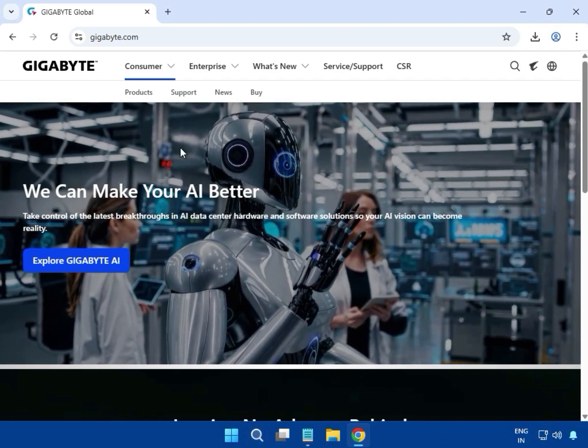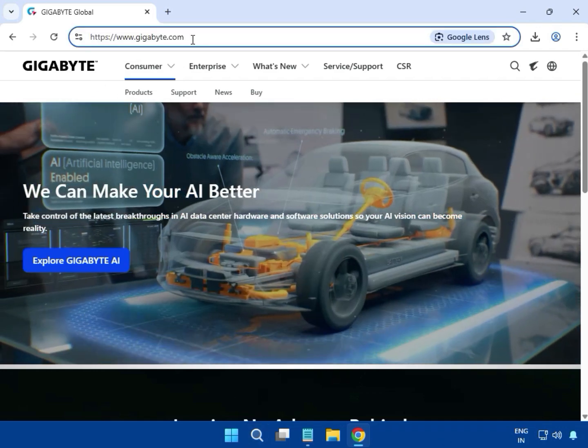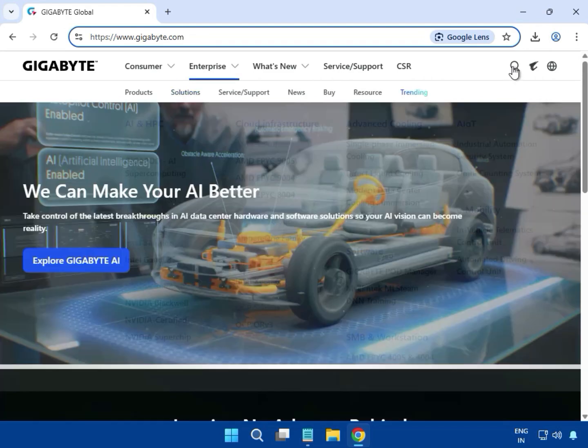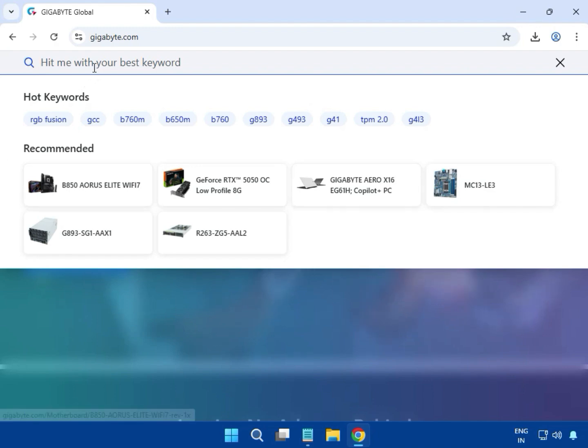So first you have to come to this website, www.gigabyte.com. This is the official website, and then you can see this is the search button. Then enter the model number of the motherboard in the search box and then hit enter.